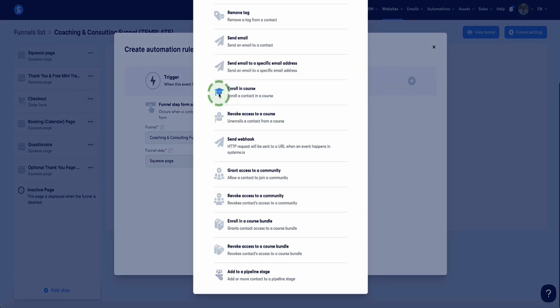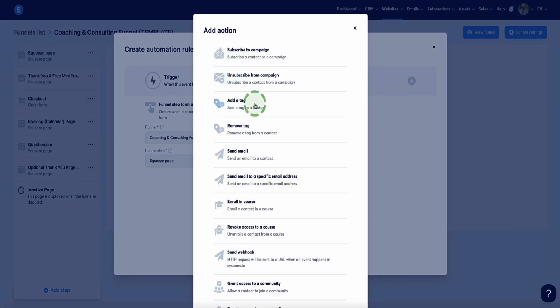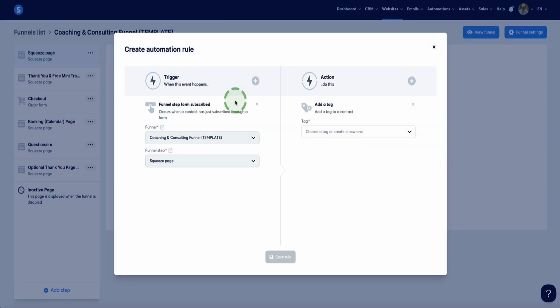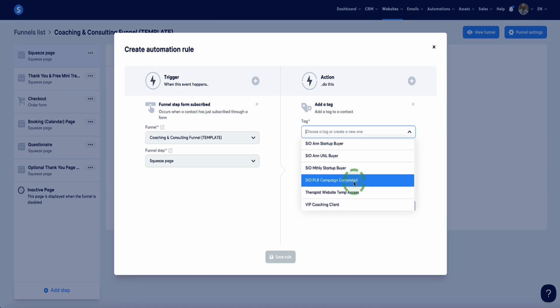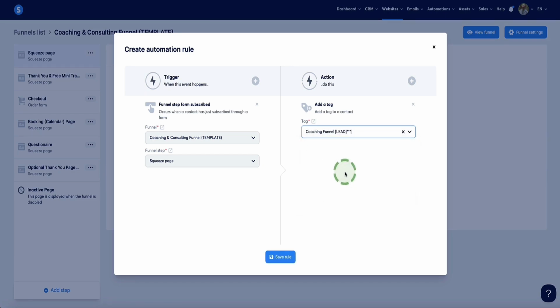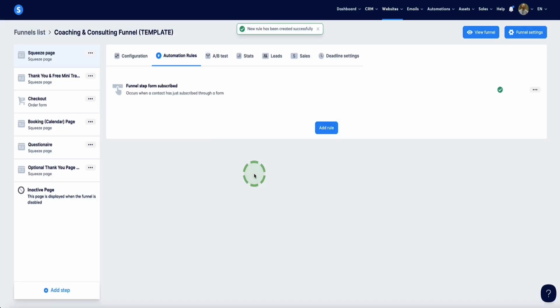We have lots of different options for your trigger. And the first option we want to choose is to add a tag. So now from this area, we have a drop down menu that should show us all our tags. So I'm just going to go and find that tag we just set up. Here it is right here, coaching funnel lead. Click on this, click on save rule. So now the tag will be added.